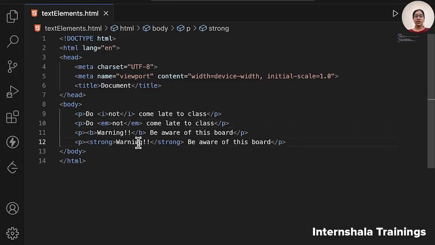And if there is no meaning and you just want to make your text bold or italics, it is recommended not to use the B and I tags either. Rather, we can style it using CSS. That we will see in the CSS class, how we can style these tags to look bold and italic. But if you have to add meaning, you should always use the EM tag and the strong tag.